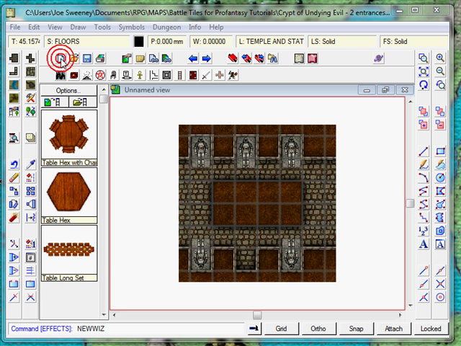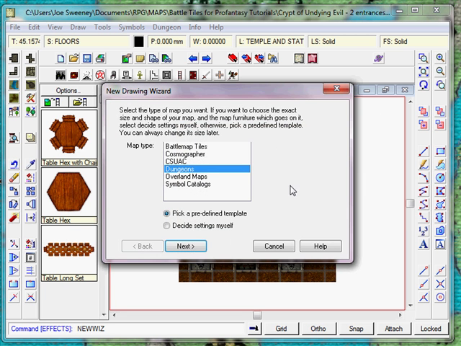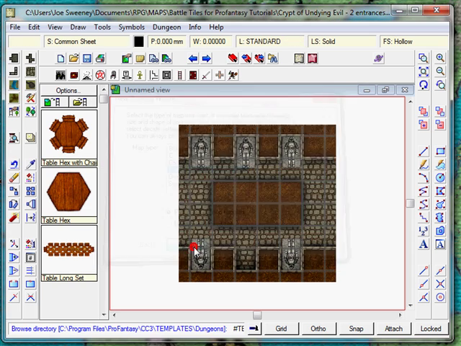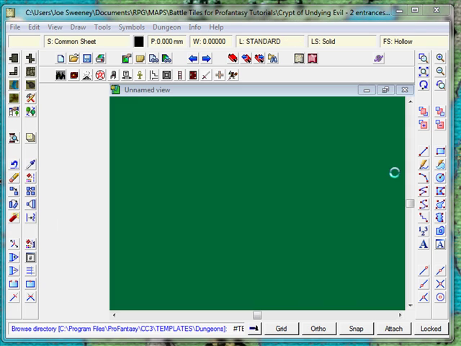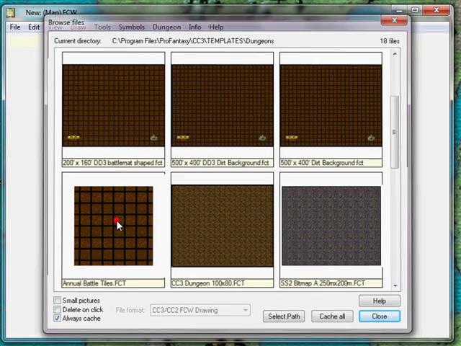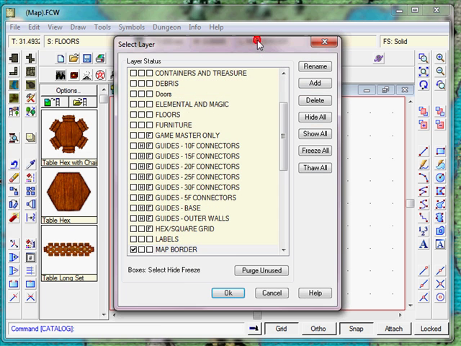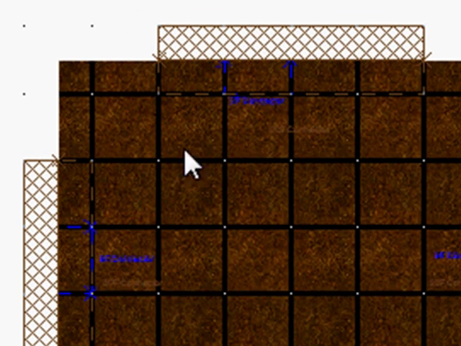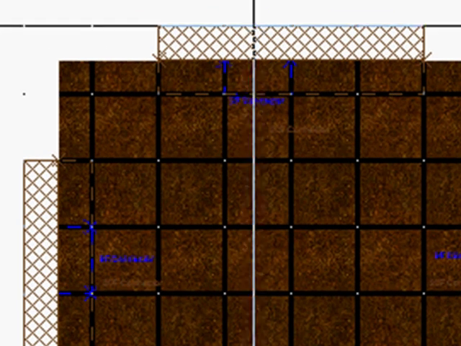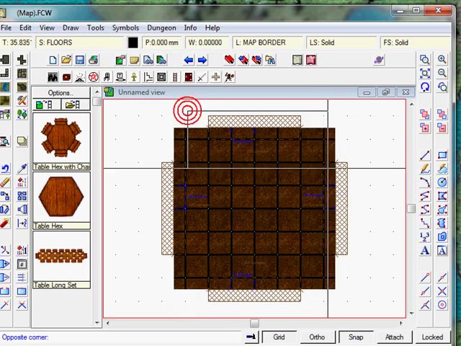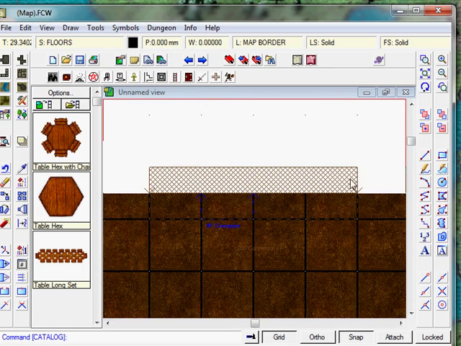So we'll start by going New, Dungeons, pick a predefined template, use our annual battle tiles. Excellent. I'm going to switch on the guides for a 20-foot connection and a 5-foot connection. By doing this, we can see we've got little blue areas here in the definitions. I'll just bring this up so you can see it. You can see that we've got the larger definition for the 20-foot, but you can also see in a different color the 5-foot connector.